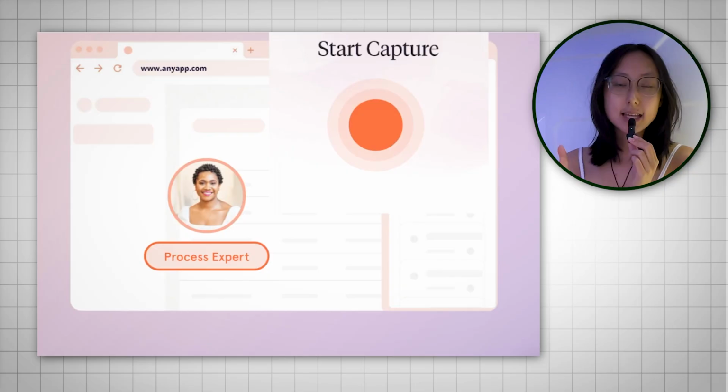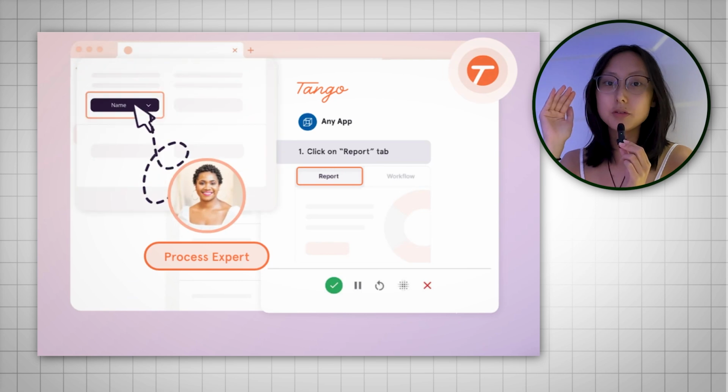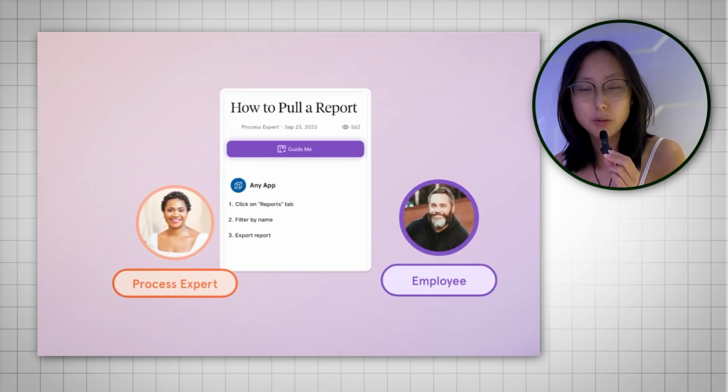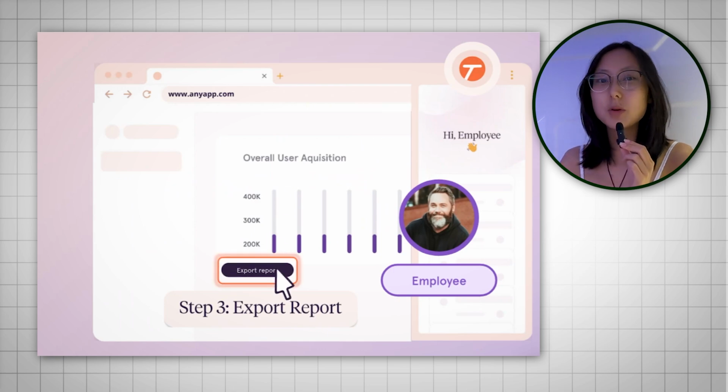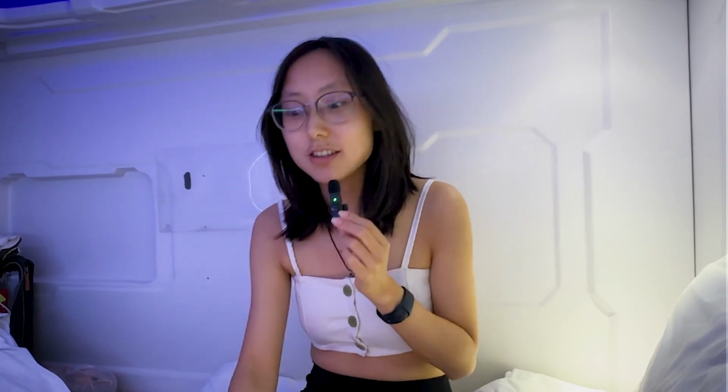One more thing I want to mention is that you can use Tango to help you basically write SOPs or standard operating procedures. So if you're trying to teach a coworker something and you don't want to constantly explain, and you also don't want to take screenshots and type stuff because you're lazy, here's what you can do instead.